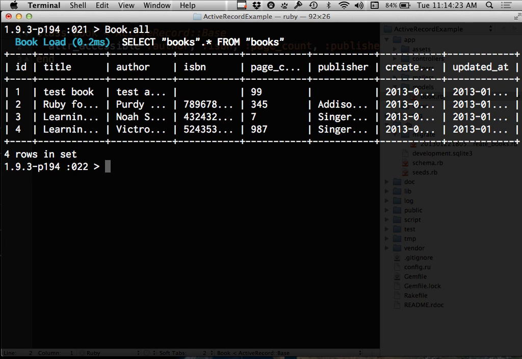A situation that jumps to mind is, what if in our books we had a binary blob that was actually an image of the cover of the book? That would be an interesting thing to have, the actual cover of the book as an image, as binary, stored in a field in the database for each book. But if we're ever doing anything with books and we don't specifically need that binary data, it would be a wonderful increase in performance if we could filter it out and not have it returned to us every time.